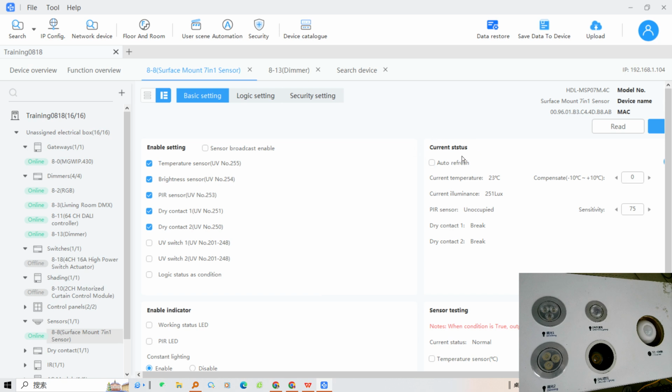This is the current status. Let me enable the auto refresh and click save. You can see it will automatically feed back the latest status of the sensors. Now the current temperature in my room is 23 degrees, and if I think it's incorrect, I can make some adjustment here.